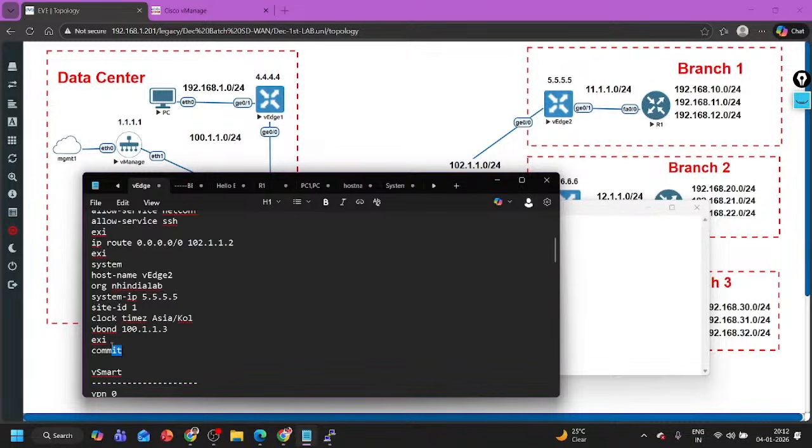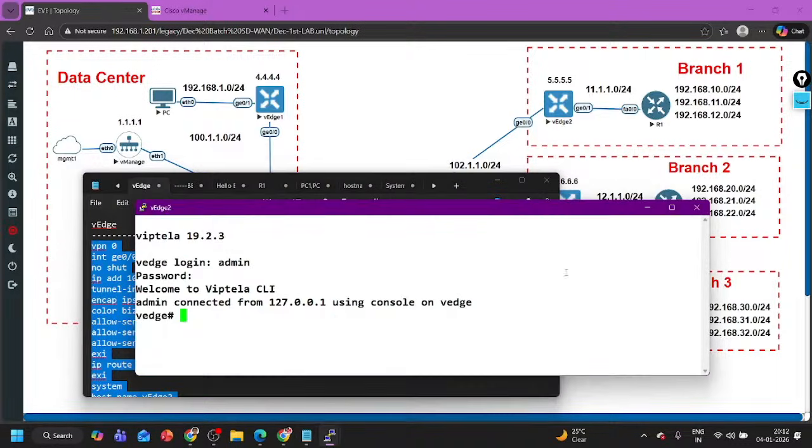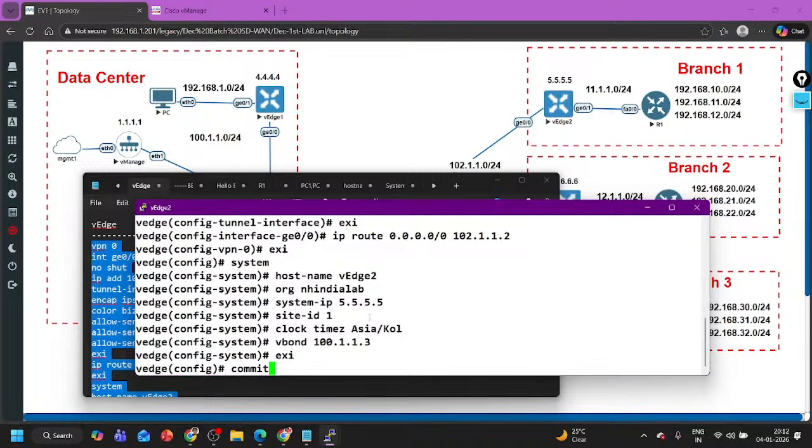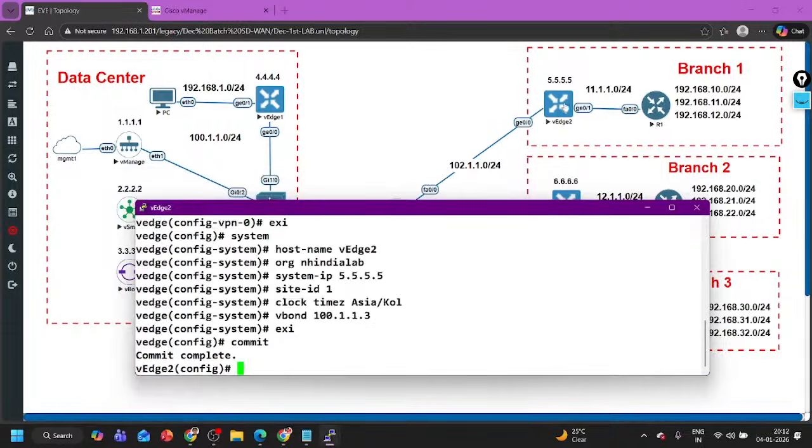System and VPN 0, right? Management VPN I am not configuring. Now let me copy it and paste over here. Okay, all the commands are accepted. What next? I want to onboard this on vManage.